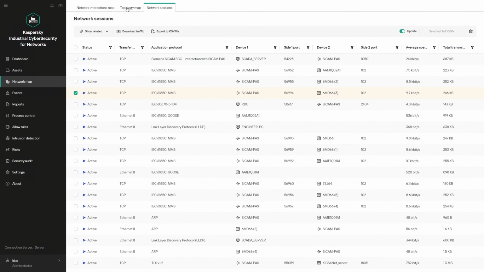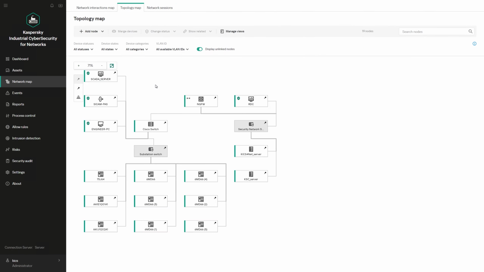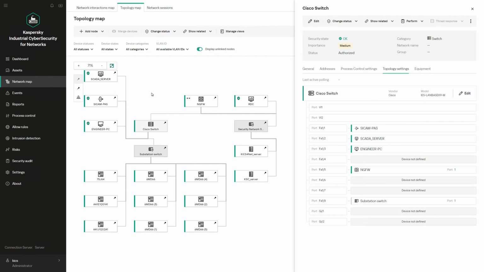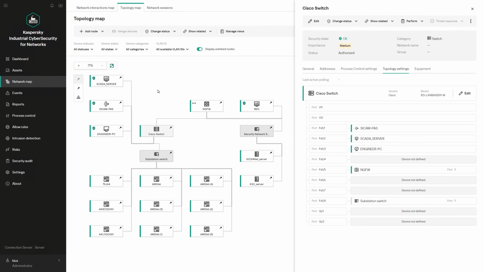Continuing our network inventory subject discussion, it is vital to mention topology map functionality. This map can be built automatically by polling network communication equipment devices, such as switches, routers, and gateways. In our case, a Cisco switch was polled, resulting in detailed information regarding which devices are connected to its ports. If required, the topology map can be extended by polling the rest of network equipment, or modified and completed manually.